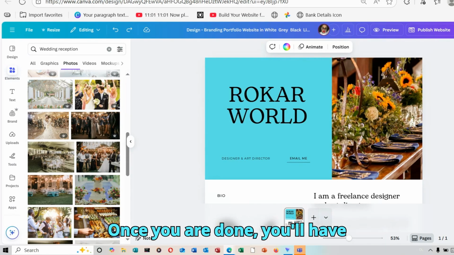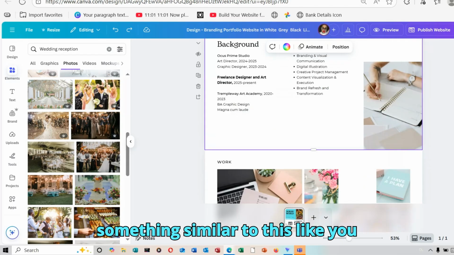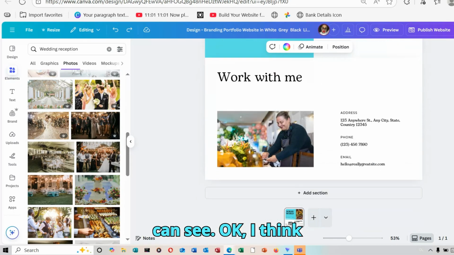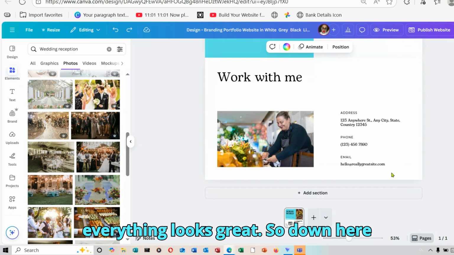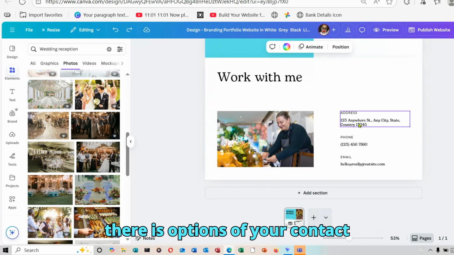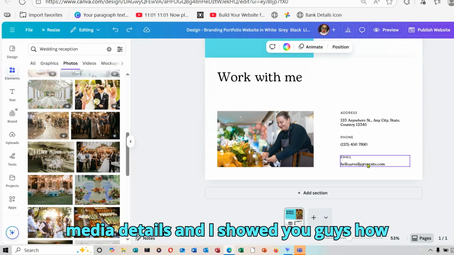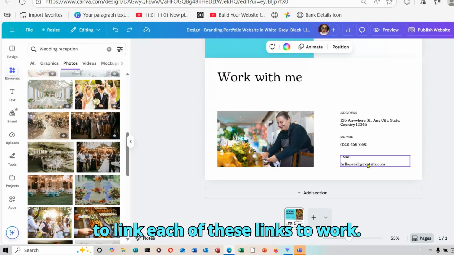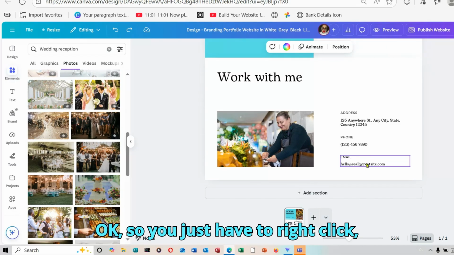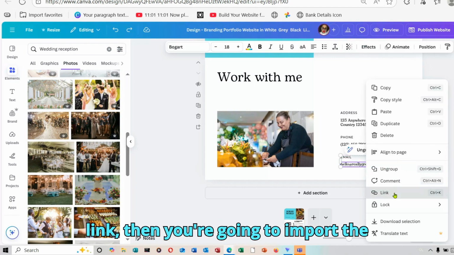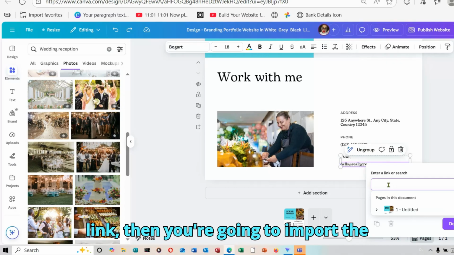Once you are done, you'll have something similar to this, like you can see. Okay, I think everything looks great. So down here, there is options of your contact info. You can also include your social media details, and I showed you guys how to link each of these links to work. So you just have to right click, then you click on this option that says link, then you're going to import the link.